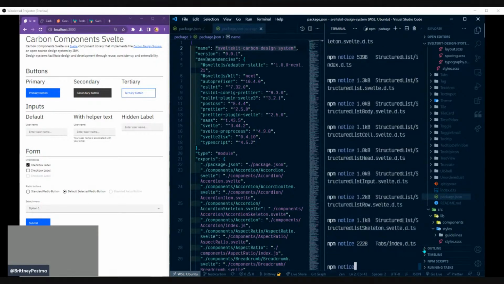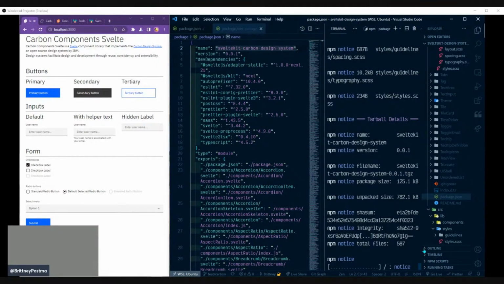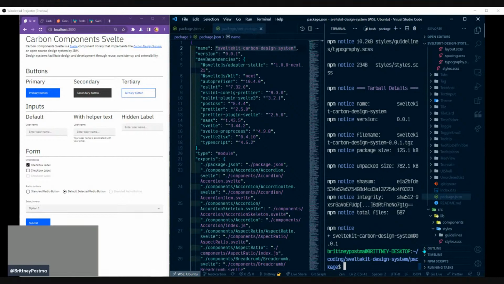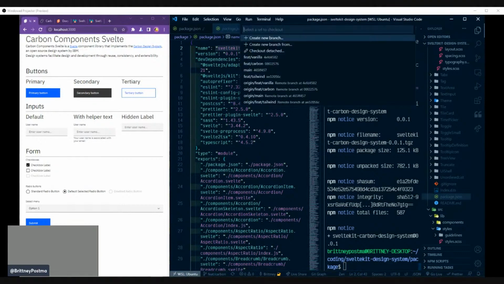But once I hit publish here, it will run through all of that, and this will be available for everyone to use at SvelteKit-Carbon-Design System on npm. And it's got your version right there as well. So that's an easy way to get this done, right? But what if we wanted to use something besides a component library? What if we wanted to just use vanilla CSS?